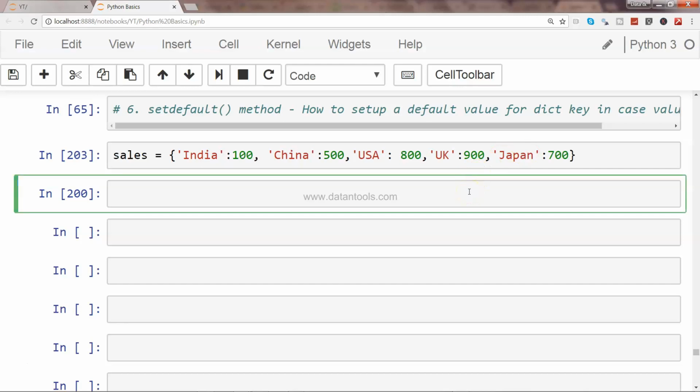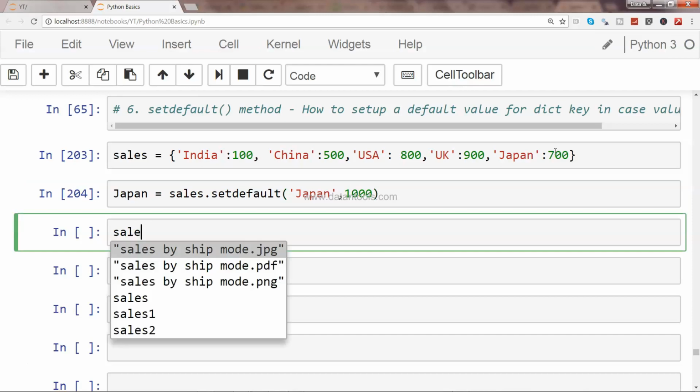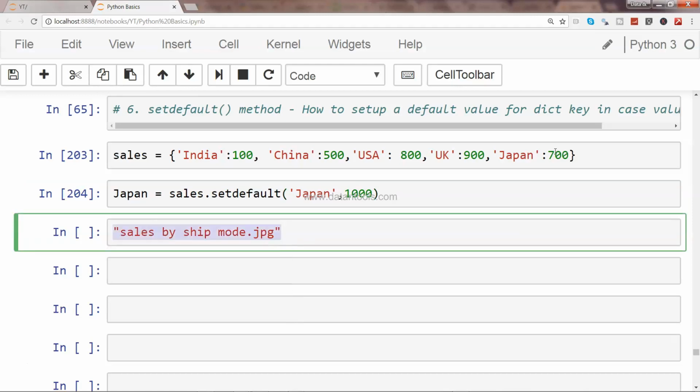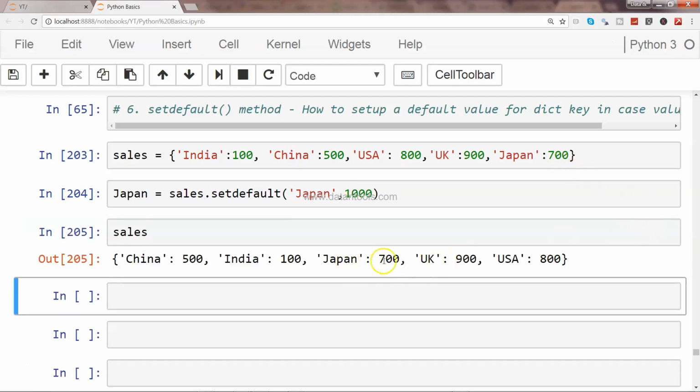So what I want to do is, first of all, I'll show you, let's say for an existing key, if we try to change a value with the help of Setdefault. So maybe in case of Japan, I can try to set the default value. So it will change it only when it is missing, right? So in this case, it should not change. So my key is Japan and my value is 1000, right? But if I say sales, let me execute that. So Japan is 700.